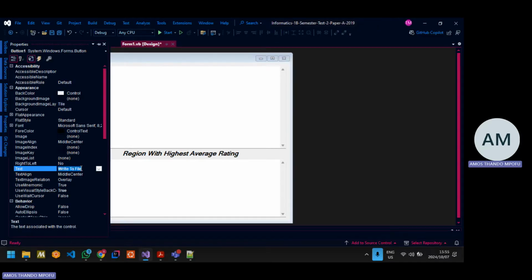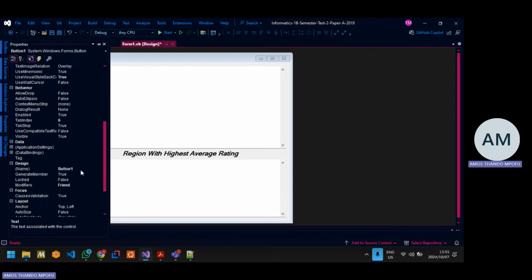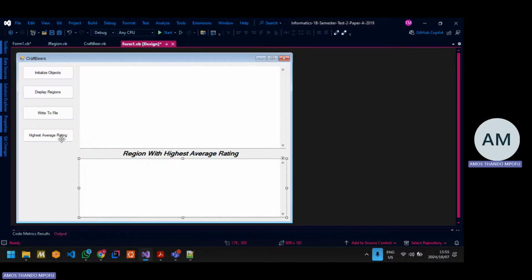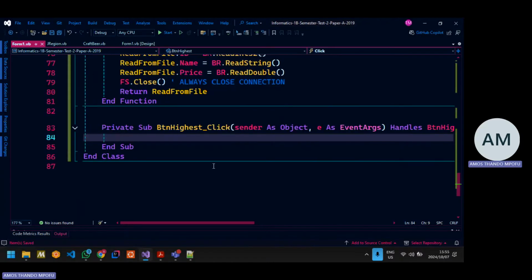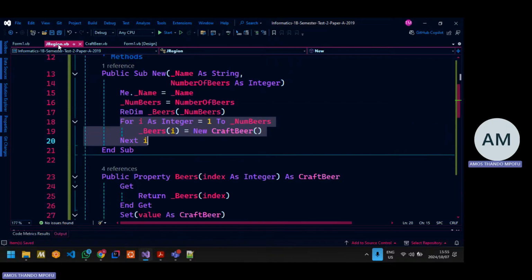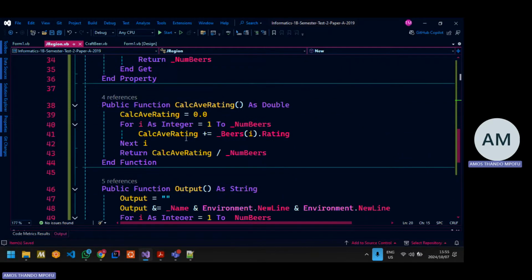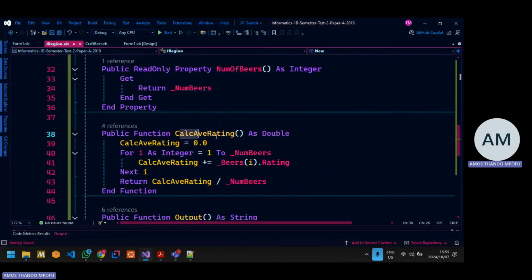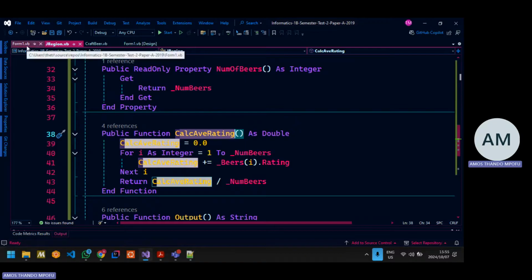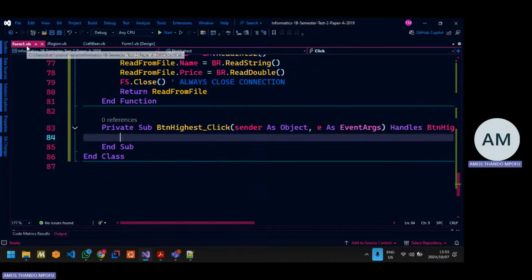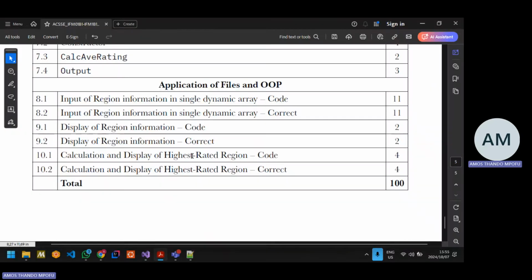So, highest average rating. And then this will be BTN highest. Just to make it simple, call it BTN highest. So when the region with the highest average rating, right? Remember, we have this calc average rating. So I need to use that calc average rating and sum, to calculate the sum, and then divide it by the number of regions, because each region has an average rating.